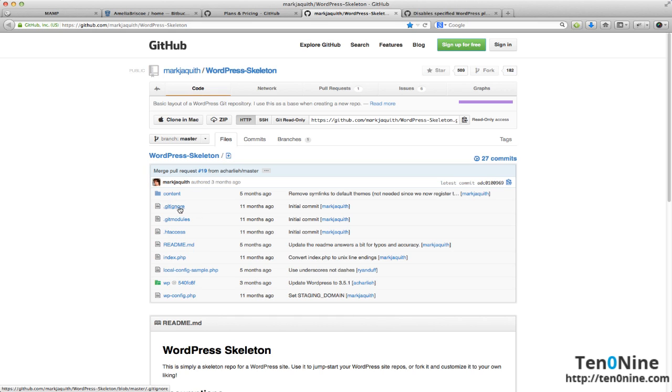It's also got a .gitignore, which ignores specific files as Mark's got it set up. It also has a basic .htaccess file for you, and it's got this local config sample as well as your wp-config there. So it's all nice and tidy. This is all going to make sense once we go through setting everything up.